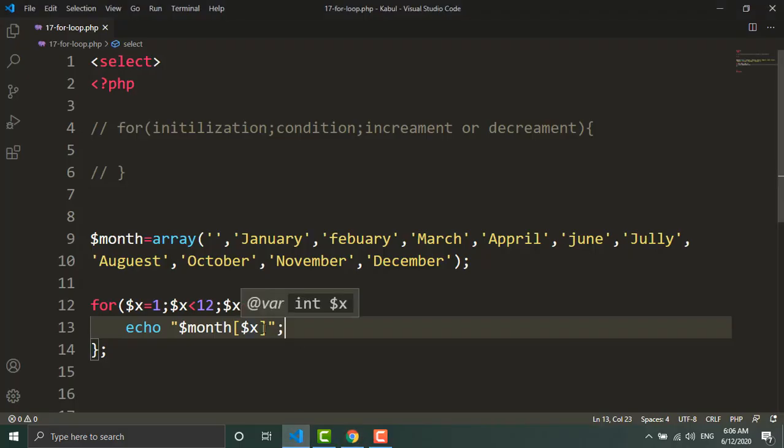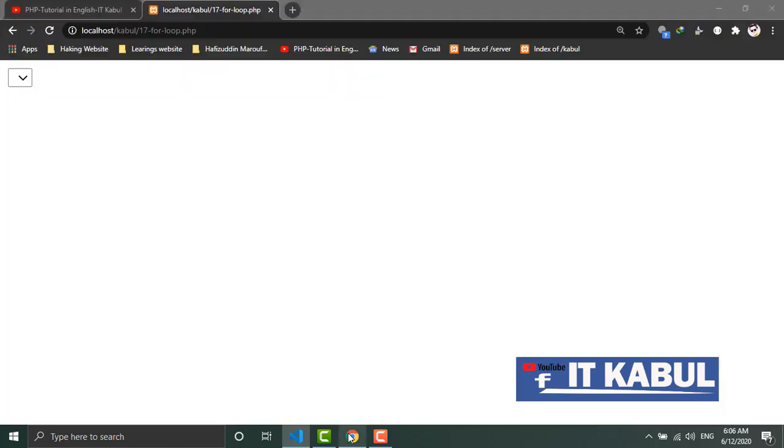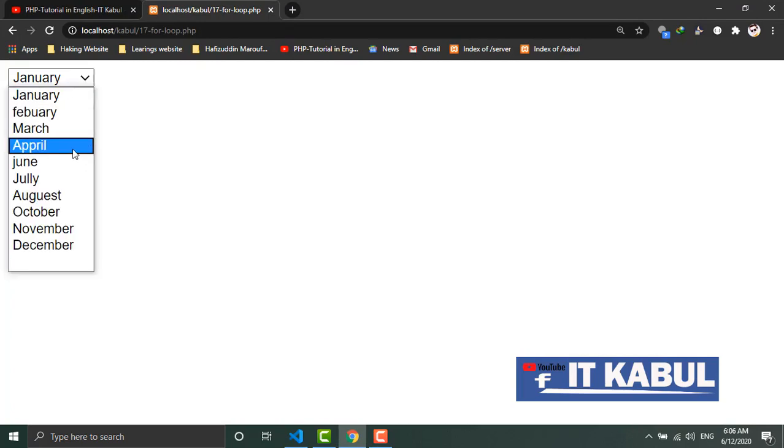Now let's add an option also. Add here option, then close option. Let's see now. You can see January, February, March, April, June, July, August, October, November, December.